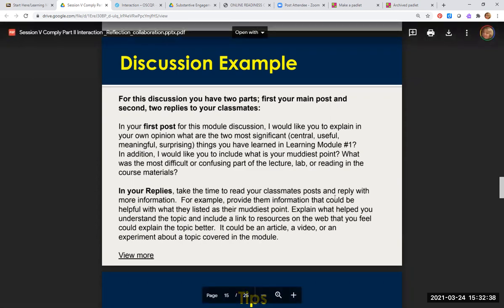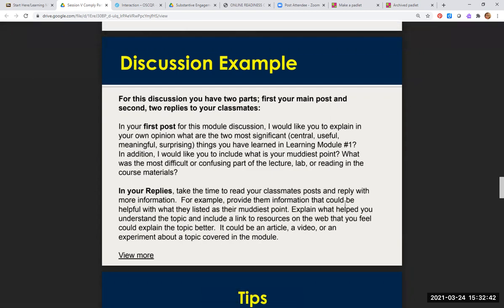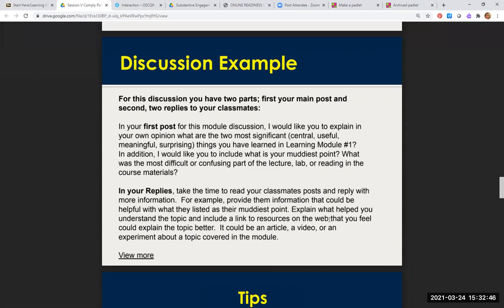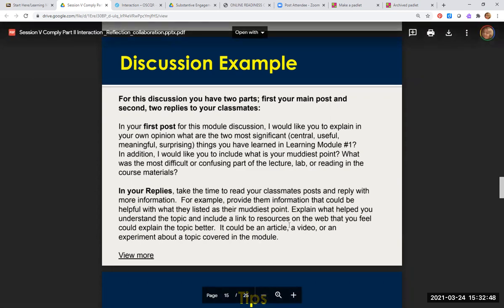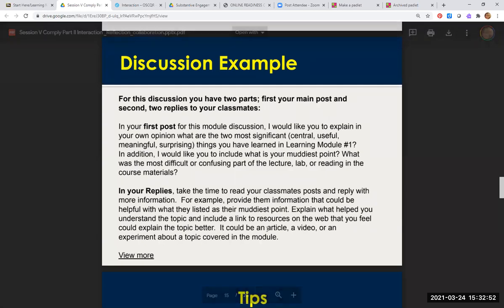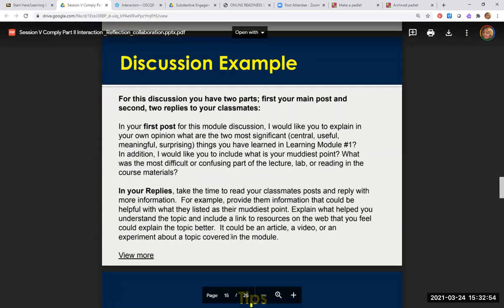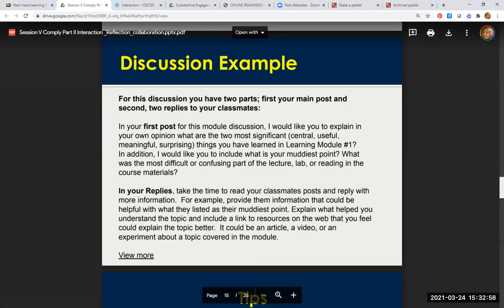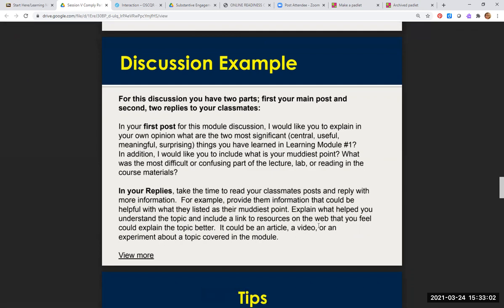What you see is, for example, take the time to read your classmates' posts, and in the reply, provide more information. For example, provide them with information that could be helpful with what they listed as their muddiest point. Explain what helped you understand the topic and include a link to resources on the web that you feel could explain the topic better. It could be an article, a video, or an experiment about a topic covered in the module. I love that. Here, you're clearly telling students, go research it a little more and try to help that student with the muddiest point.